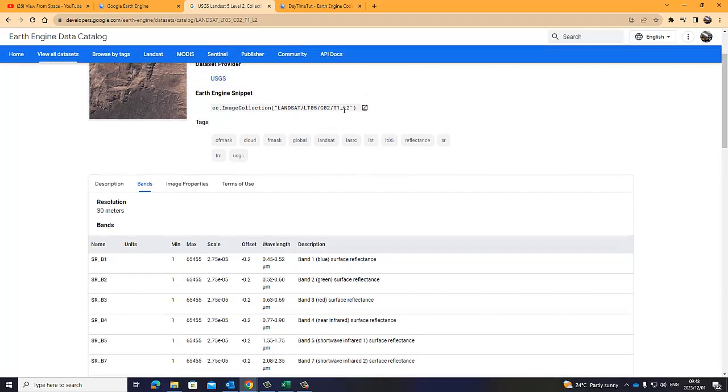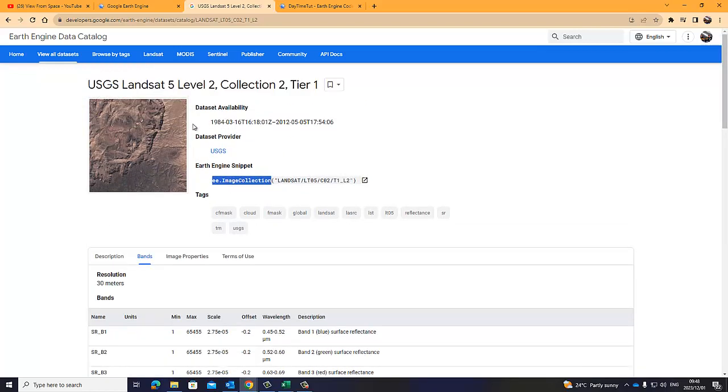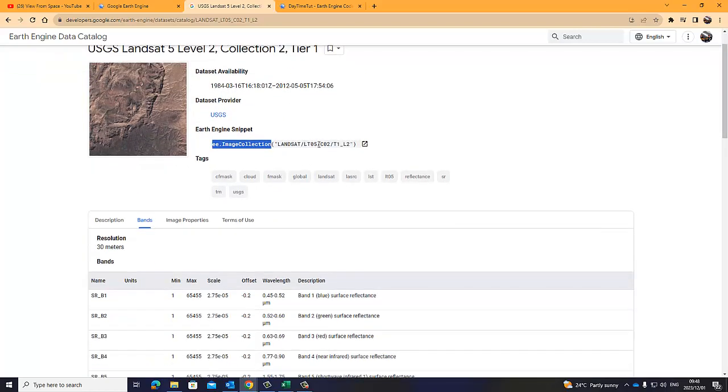There's its unique identifier, which we're going to use. Again, in Earth Engine, it's not a single image, it's an image collection. So there are multiple images within this time frame, and that is its unique identifier.